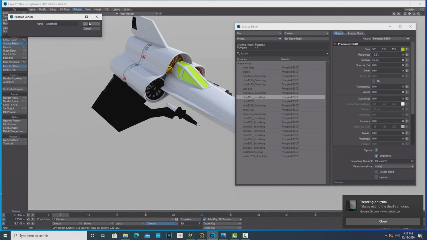I'm going to go ahead and speed through this part right here, so you get the idea of what I'm doing.